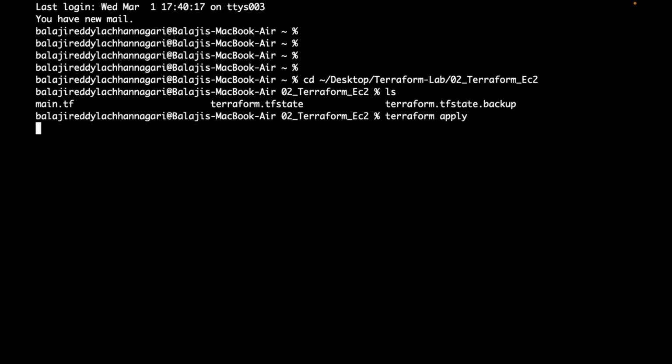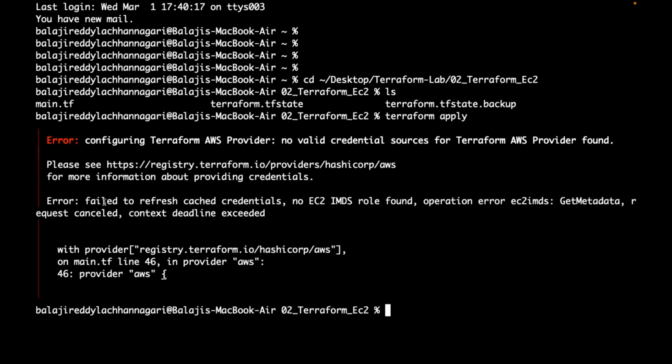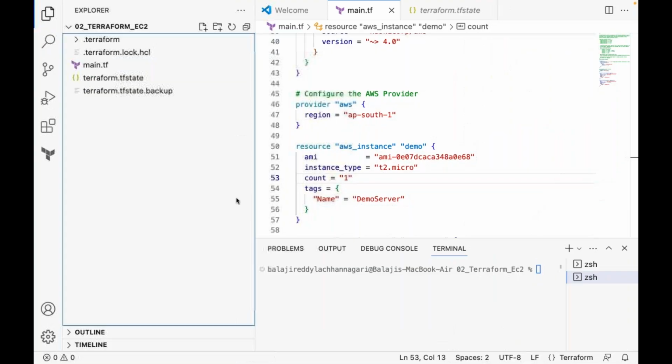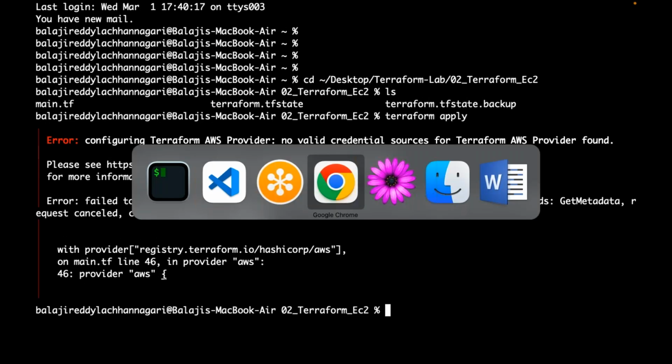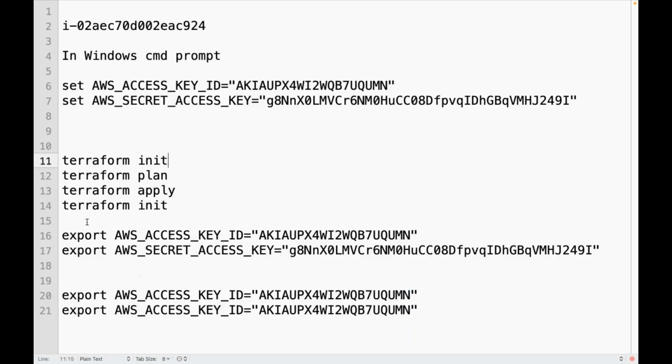Is it working again? If I say Terraform plan or apply, whatever I have set using export, is it working again if I close that and open again? No. Again you need to set it like this, if you are using that approach.